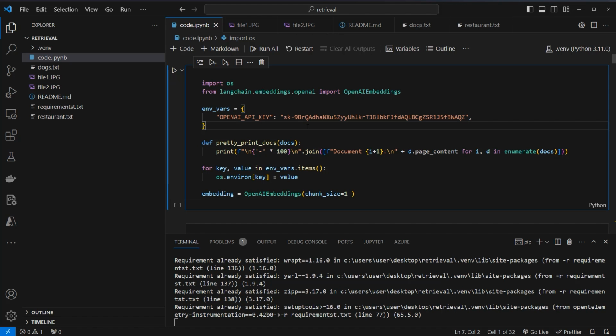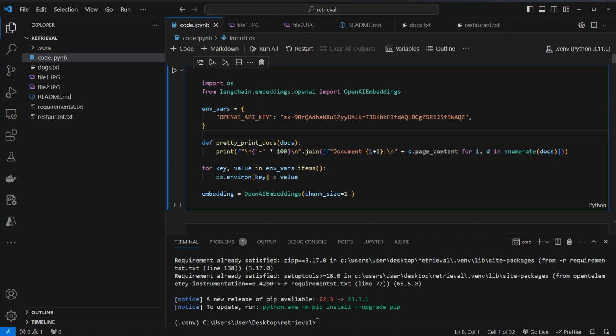There's LangChain, there is ChromaDB and tiktoken, everything you need for an LLM application. Okay, let's start with setting up the OpenAI API key. We also have a pretty print docs function, which allows us to print the documents which we retrieve from the retriever a little bit nicer. And then we also create an instance of the OpenAI embeddings class. So let's run that code.